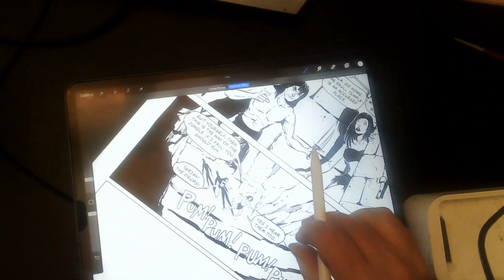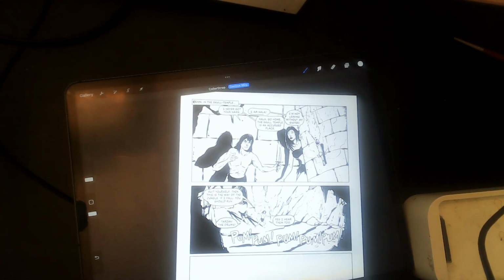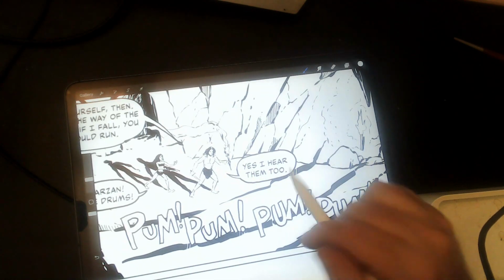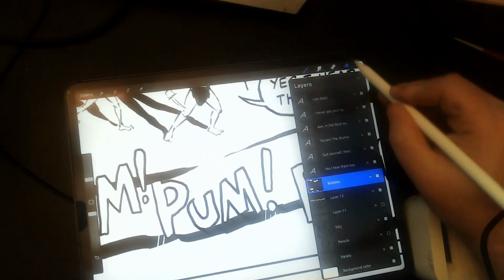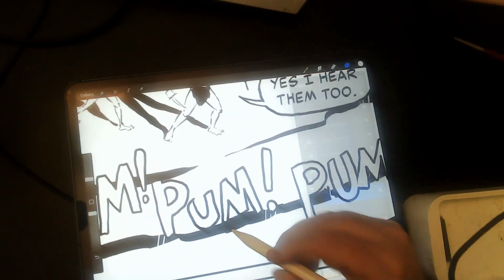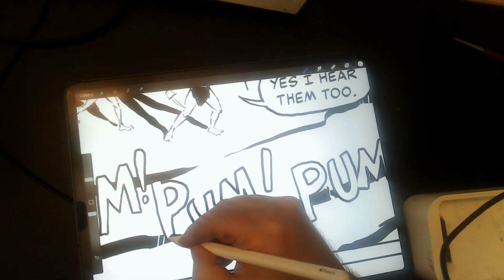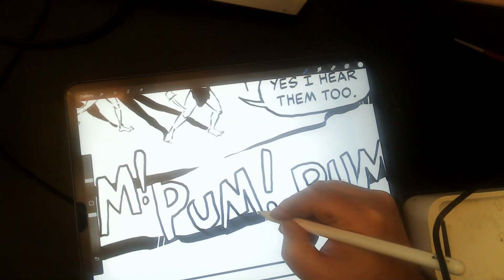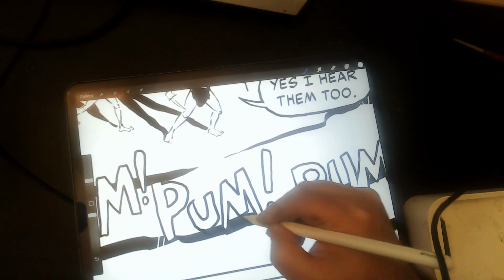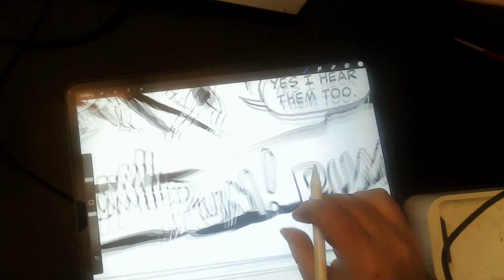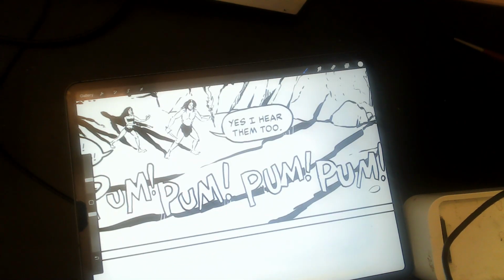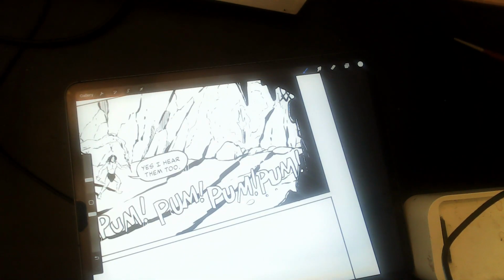All right, let me look at my pom-pom layer. I want it to overlay into the black a little bit more. That looks like it works.